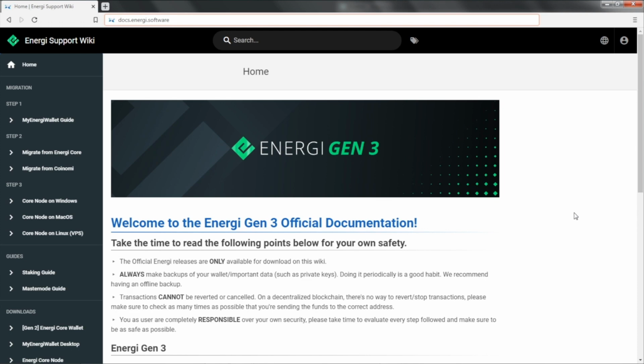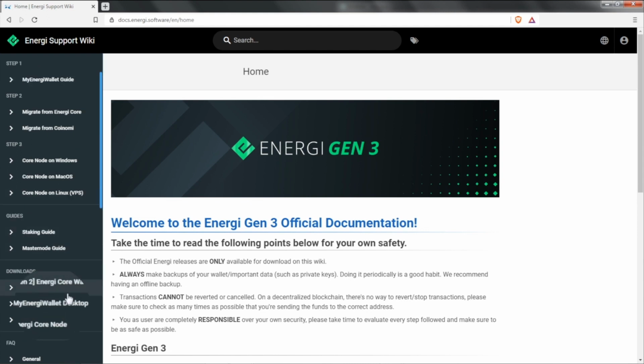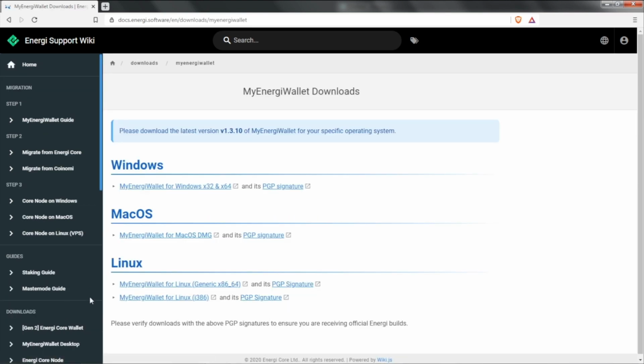In this video guide, you will learn how to migrate your Energi coins from Generation 2 to Generation 3. To download the latest version, navigate to docs.energi.software. In the Download section, select My Energi Wallet Desktop. Then choose the proper operating system and download My Energi Wallet.